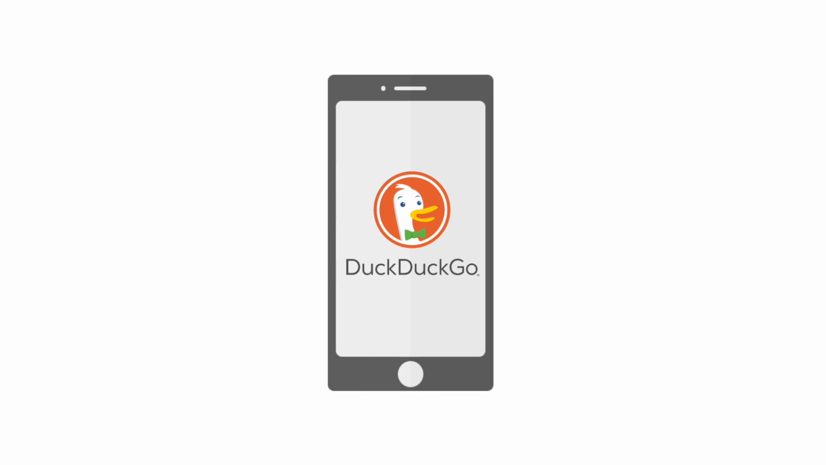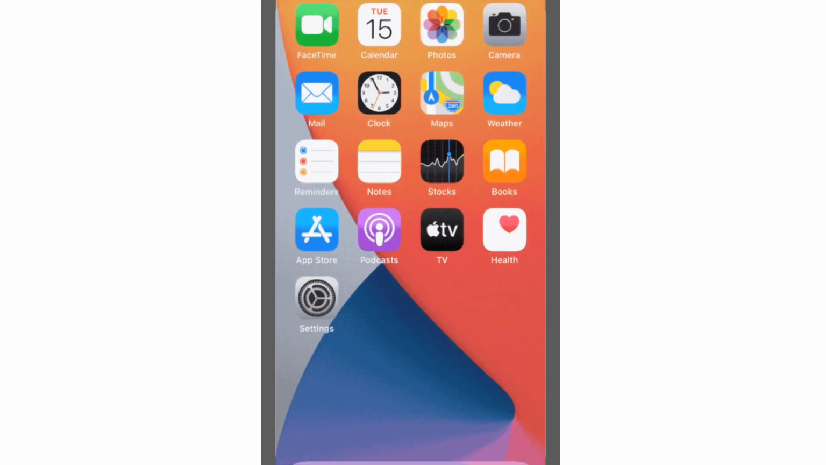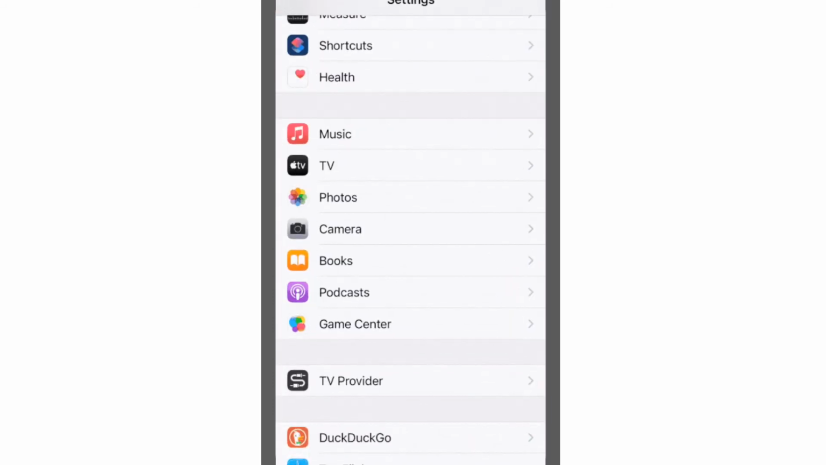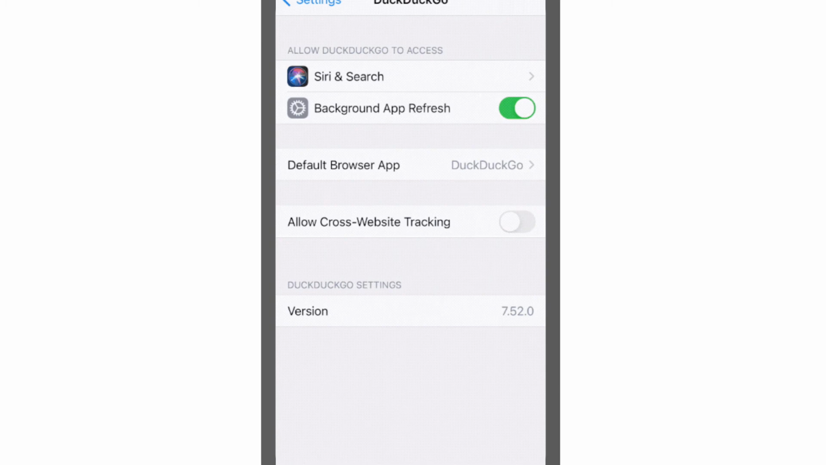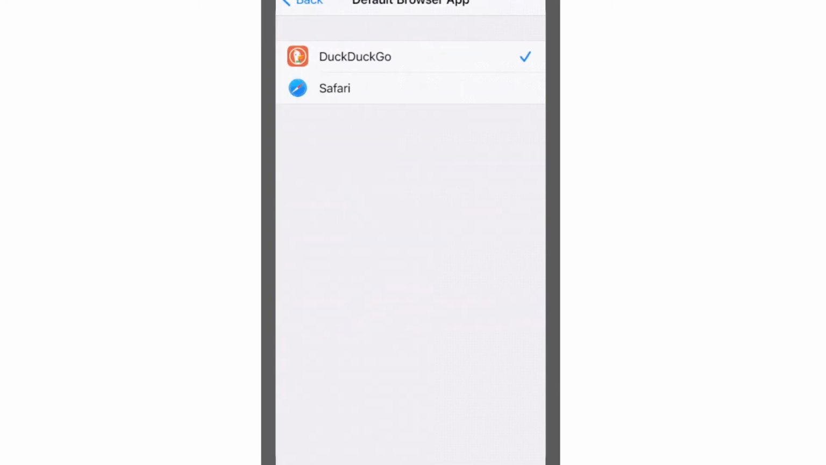After you install DuckDuckGo Privacy Browser, here's how you can now make it the default browser in iOS 14. Open the Settings app. Find DuckDuckGo. Tap Default Browser App. Select DuckDuckGo.